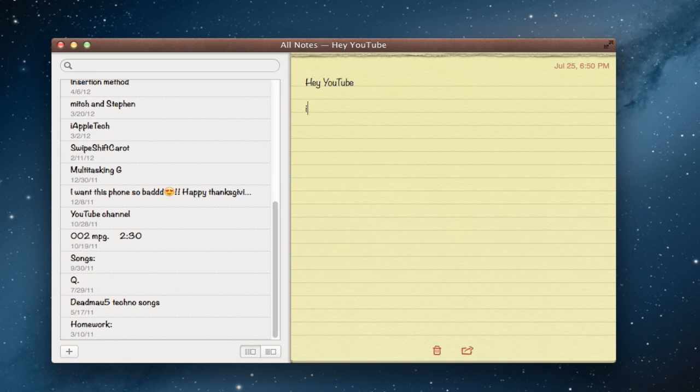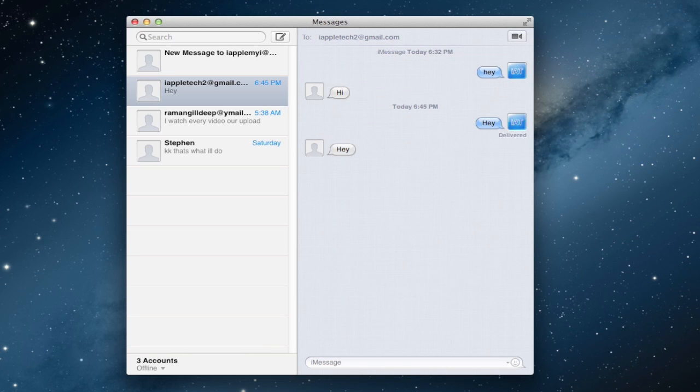Next up we do have is the notes section. This is just like on the iPhone in iOS. You can easily go ahead and type out your messages and create new side messages displayed on the left-hand side. You can easily share these either email or messages right on your Mac.